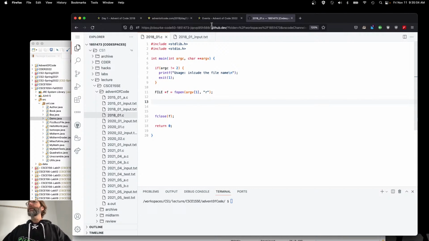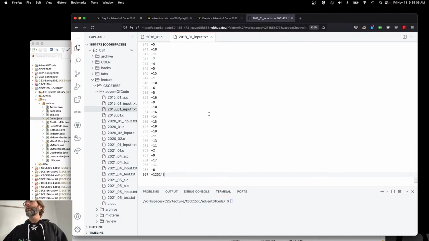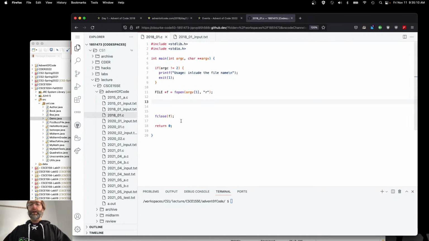Now, how many lines are in there? Well, I could cheat and say, oh, there are only 967 lines. So I'll create an integer array, numbers, of size 967, and write a for loop that only operates on the file 967 times, reads 967 lines. I don't like that, right? That's bad design, okay? So let's go ahead and process the file line by line by line.